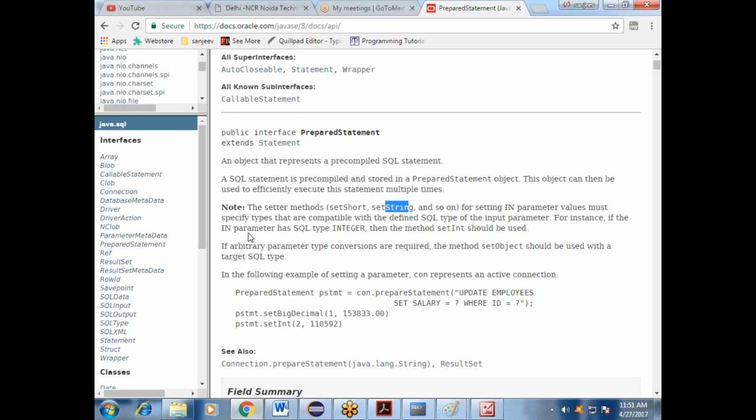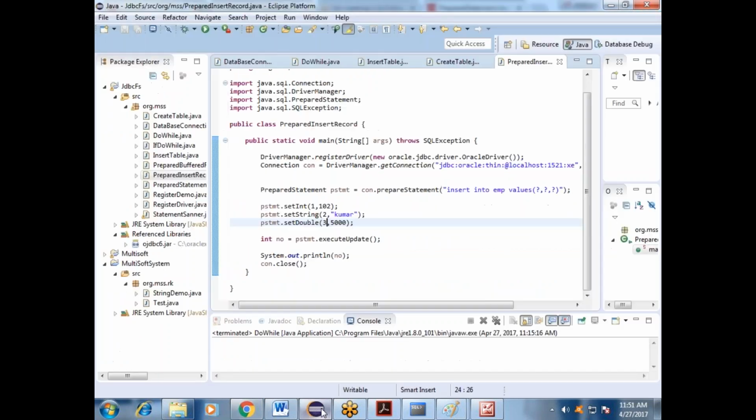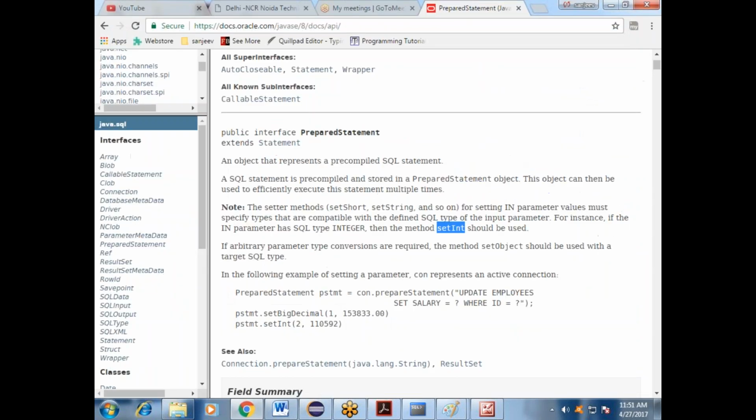The in parameter value must be of a specified type compatible with the identified SQL type of the input parameter. For instance, if the in parameter has SQL type integer, then the method to use is setInt. So here we have already mentioned setInt. Should we use the integer type? If an arbitrary parameter conversion is required, the method setObject should be used with the target SQL type.